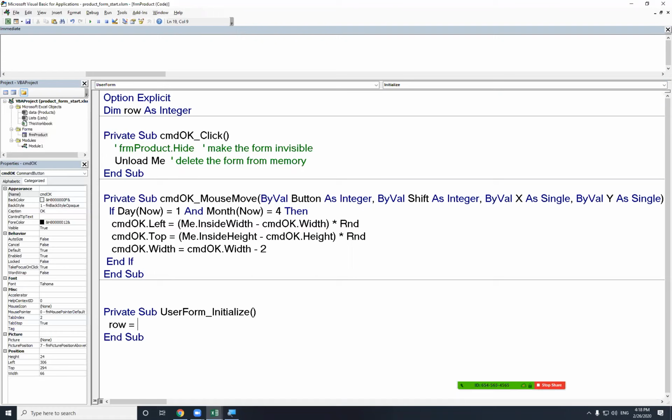Which row do we want to be editing? Yeah, whatever row the active cell is on. ActiveCell.Row. And now we're going to use that to read some data off of the worksheet. Now, this worksheet has a name. It says products on the tab, but the code name is actually data. So we're going to refer to it directly like that.